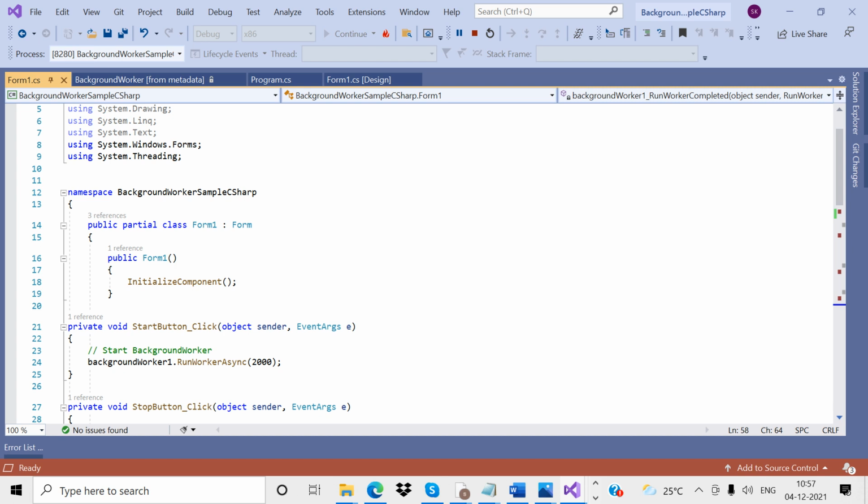What is the purpose of CancellationPending? CancellationPending indicates if an application has requested cancellation of a background worker. That is the cancellation pending. The second one is IsBusy. IsBusy indicates if a background worker is running an asynchronous operation without postback, without callback, these things.